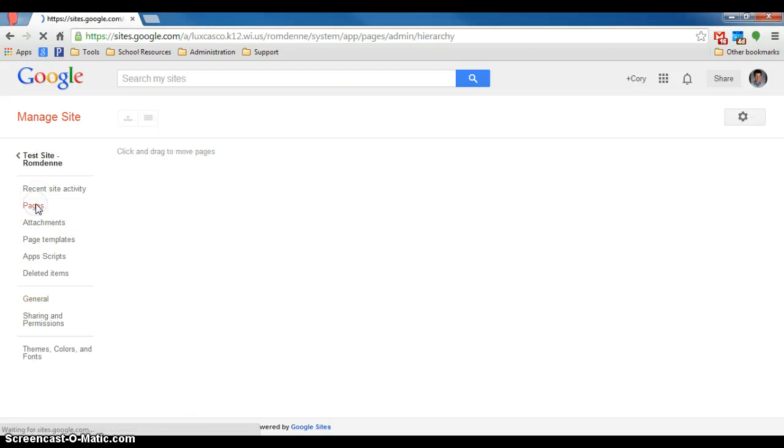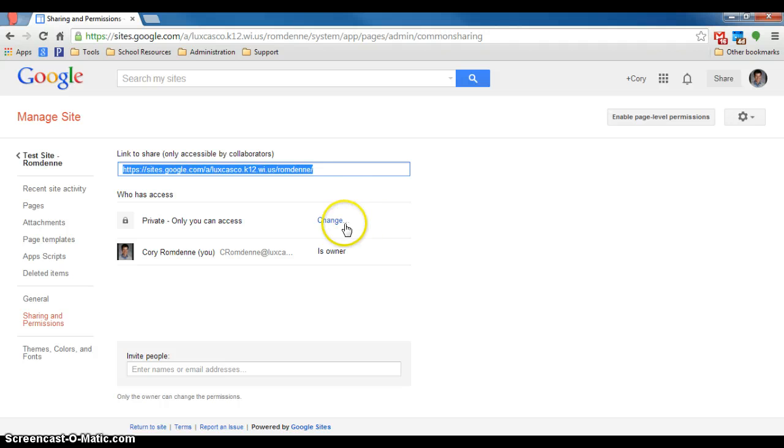Up here on the left, you've got this Pages menu. And here you can reorganize your pages just by dragging and dropping them. So if you need to do a lot of organization, here's the place to do it. We'll go to Sharing and Permissions next, and here's where you can change whether your site is public, or you can change who has access to edit it, just like Google Docs. And then down at the bottom we've got themes, colors, and fonts, where you can edit basically anything about your website. If you want to change the header or any of your text, you can do it here.